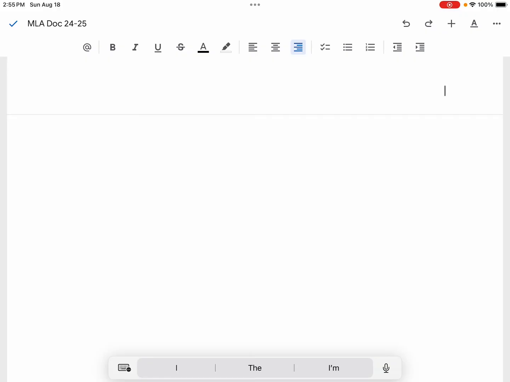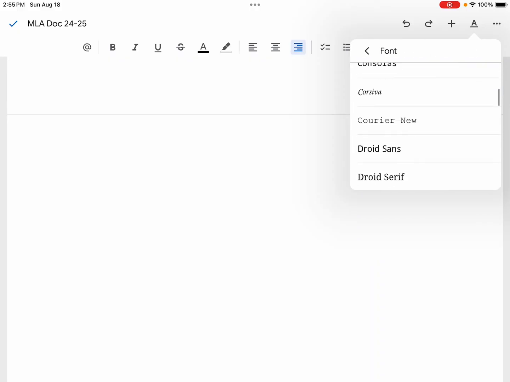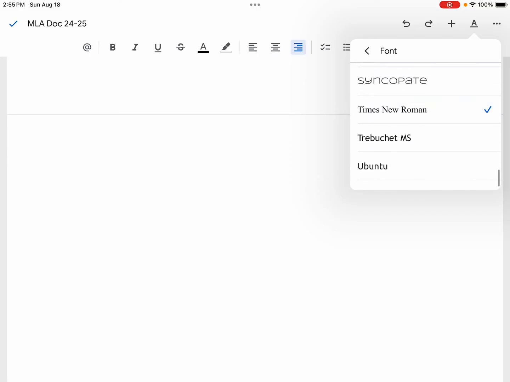Now, what you want to do here is similar to what we've done before. We're going to go all the way in the upper right hand corner where that capital A is with the underline. You're going to tap on that, and as you know, we've got to fix the font because the correct MLA formatted font is Times New Roman 12 point. So where it says font, you're going to click on Arial, you're going to scroll down, and you should see Times New Roman. Choose that.